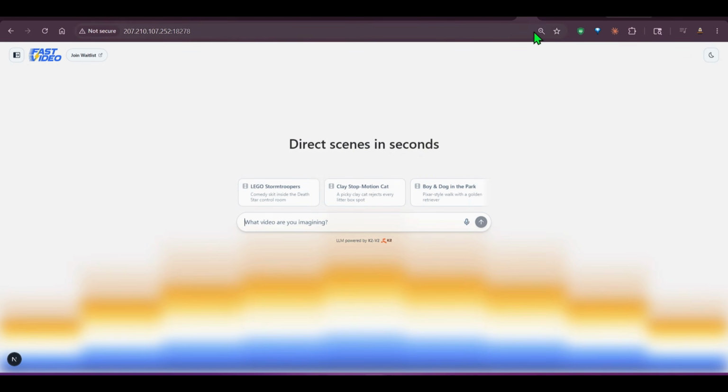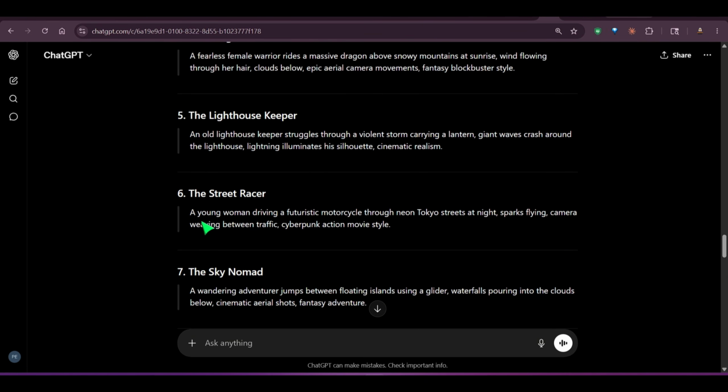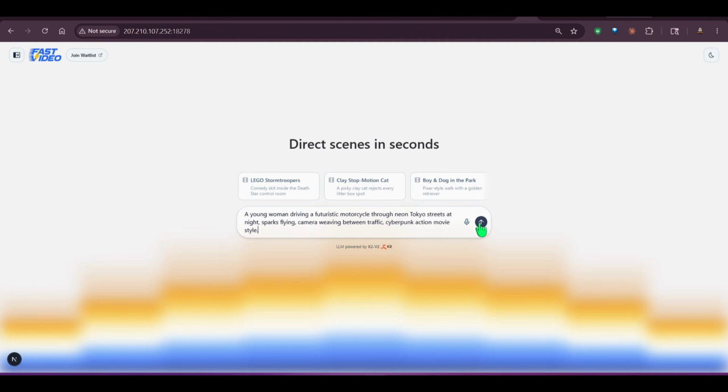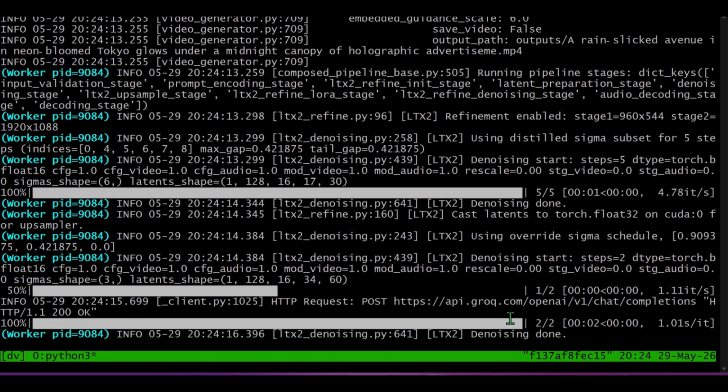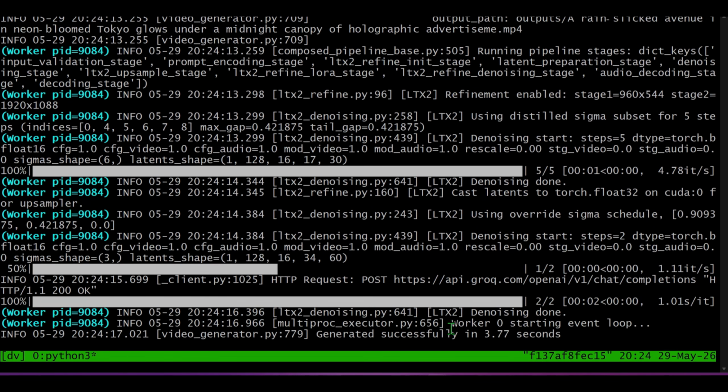I'll leave this session and then let's go ahead and see a young woman driving a futuristic motorcycle, and let's put it there and then send it over. You can see the backend. It looks really good, really fast.